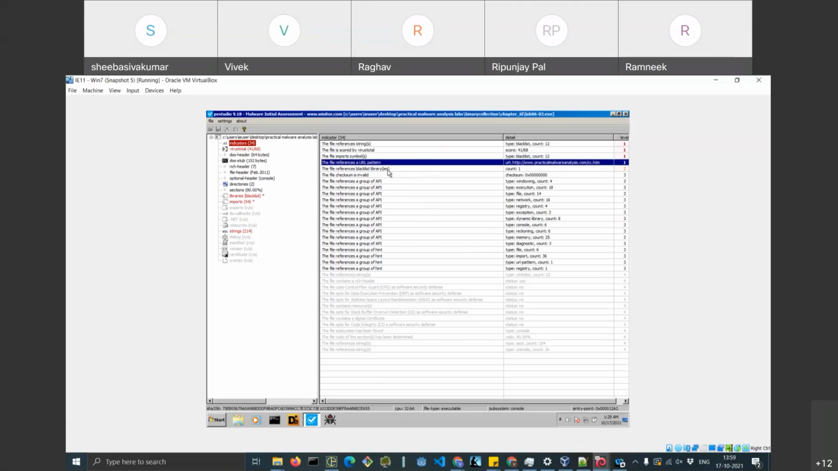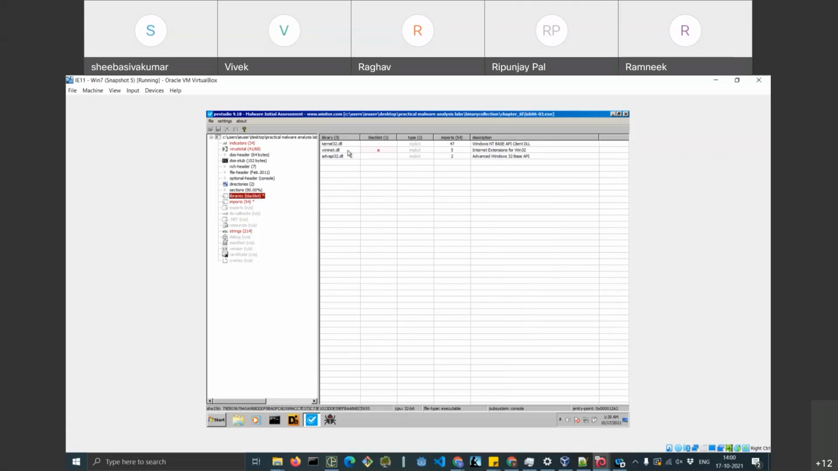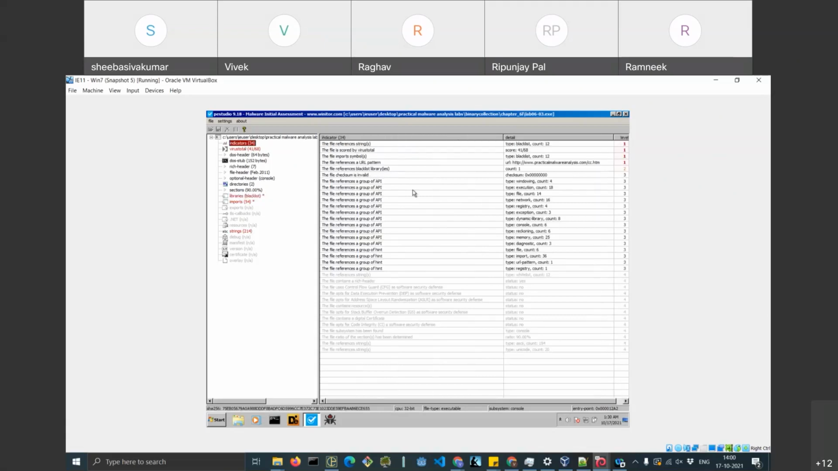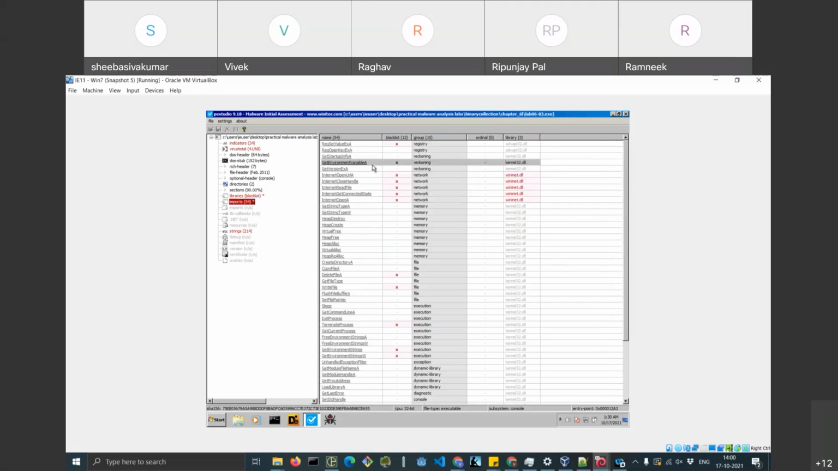Then it says that the checksum is invalid. It says that file reference is a blacklisted library. The library we're talking about is binanic.dll, so this library is blacklisted. Then it says that file reference is a group of APIs. For example, it's talking about network APIs. In network APIs, there are some particular imports that we saw.